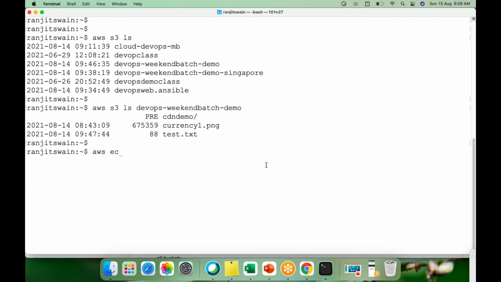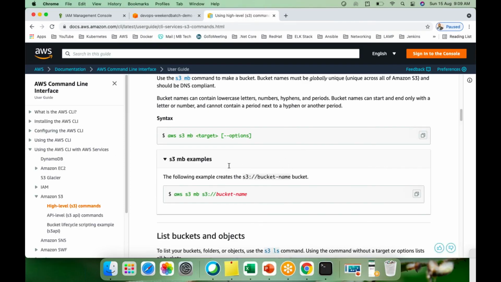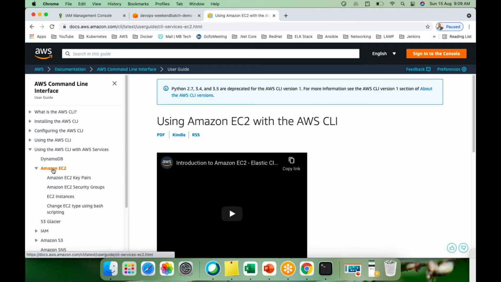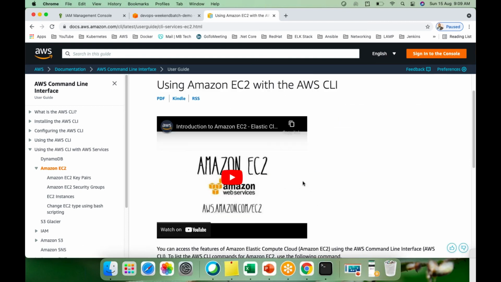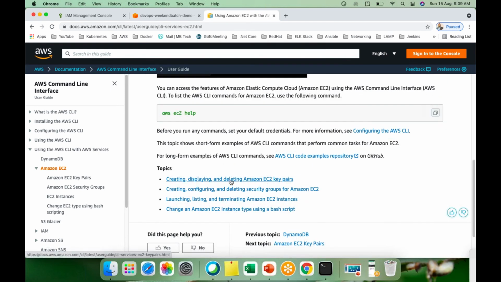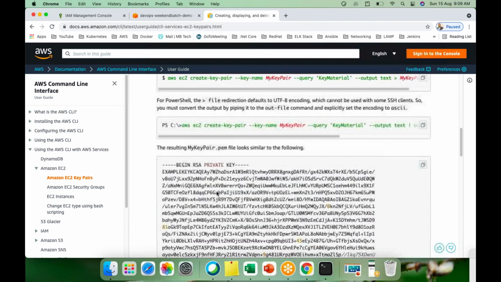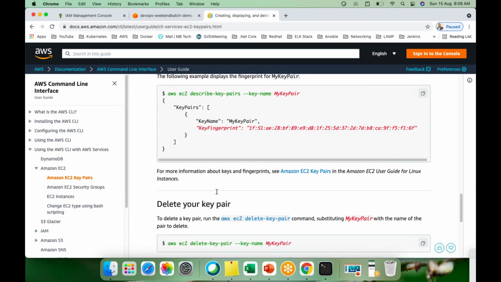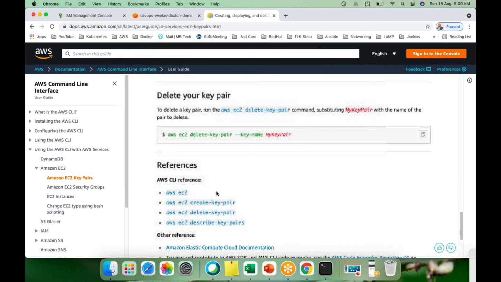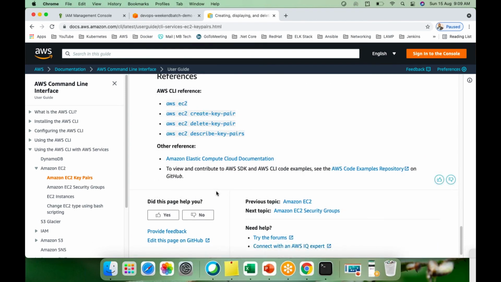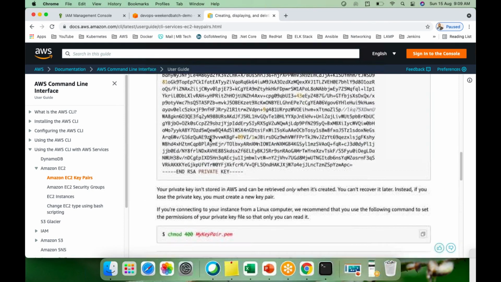Here is the command: to create a bucket, you can use aws s3 mb, then the target and options. Here are some examples; you can create the bucket name. Let me show you a small example to create a bucket. Remember how to use it. All the commands and options you can get. I'll give you the link and share all the commands with you. You can do it.